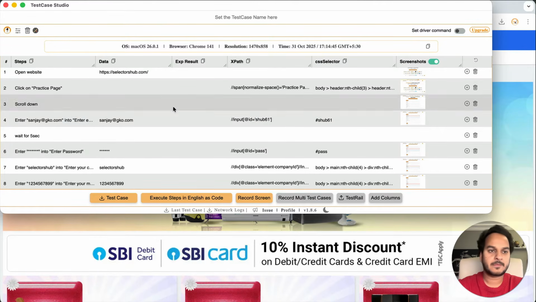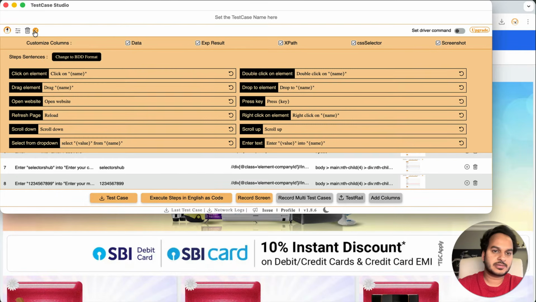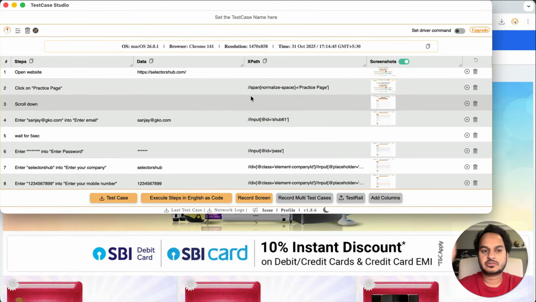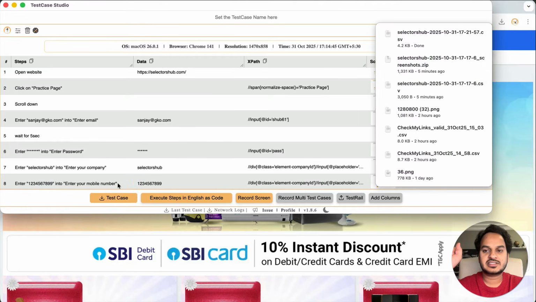Here you have more options, like under settings. Let's say you don't want to see some of the columns like XPath or CSS selector, or you don't want to download these columns in your Excel sheet or in your test case, then in that case you can uncheck this. Like the expected result column, I don't need. So in that case I can just remove it. And now you have it more clean. You can download this test case, it will have steps data in the XPath column.